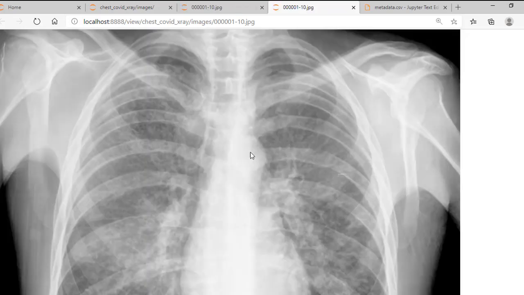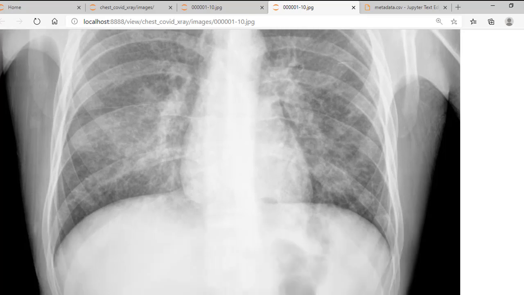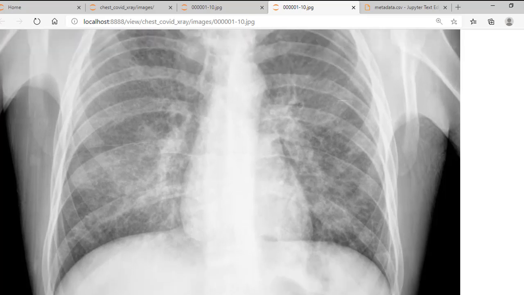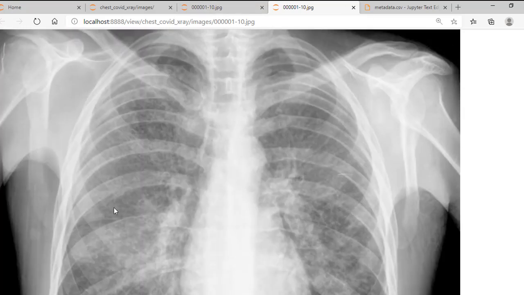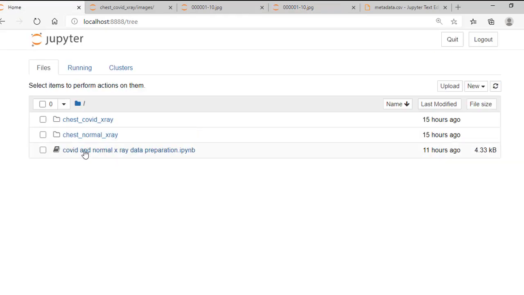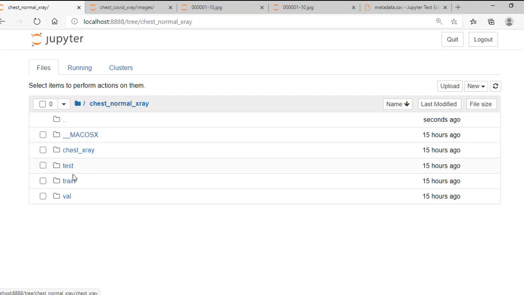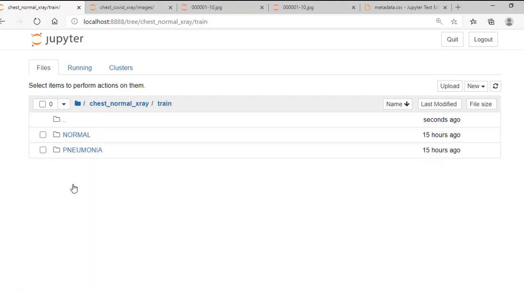So there are images of COVID positive X-rays. See, this is a COVID positive X-ray image. And another folder I will show you is the normal X-ray. In this we have three folders. One is train, this we are going to take. In this train we have a normal folder and a pneumonia folder. The pneumonia folder is not required for us.